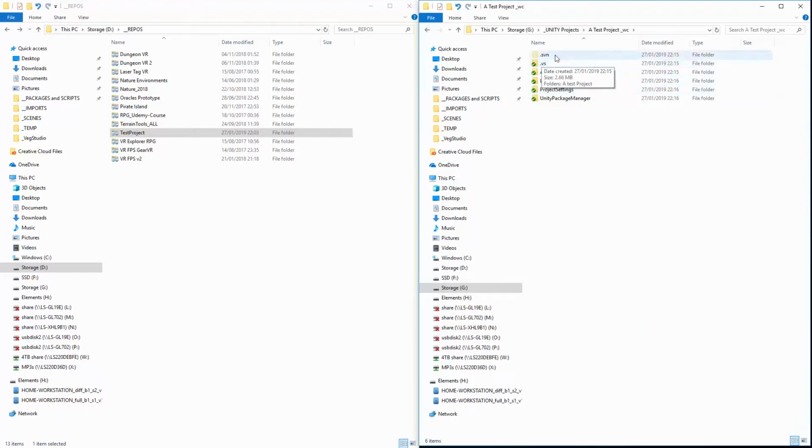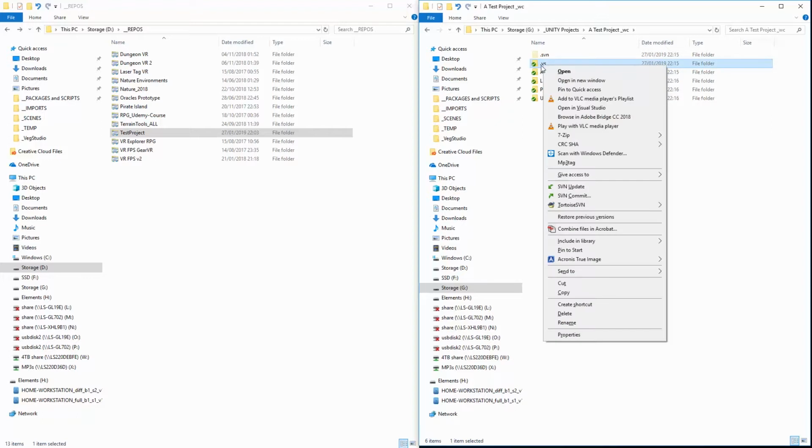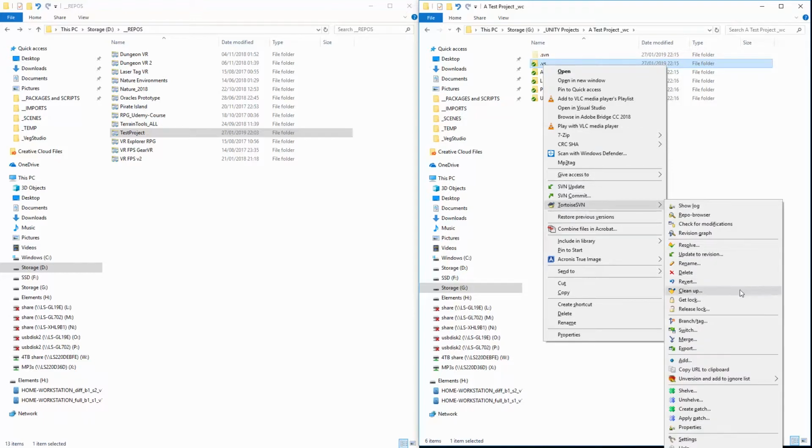So the very first thing is I want to tidy up some of what's going on. There's an SVN folder. Don't delete that. If you've turned on hidden files like I have, don't delete that. So the very first thing that I want to do is unversion and add to ignore list. So that's what I want to do.